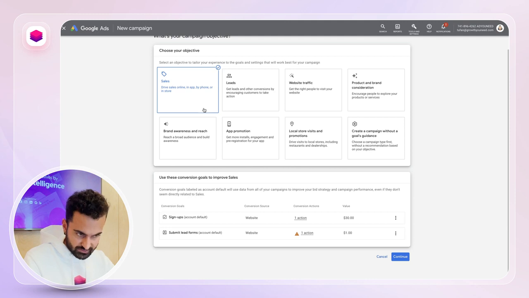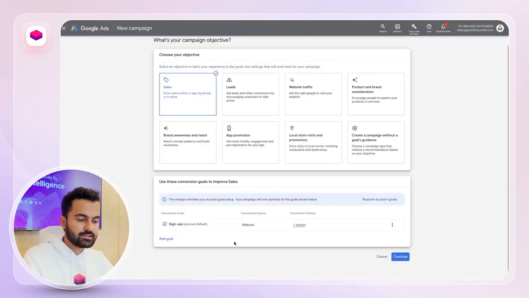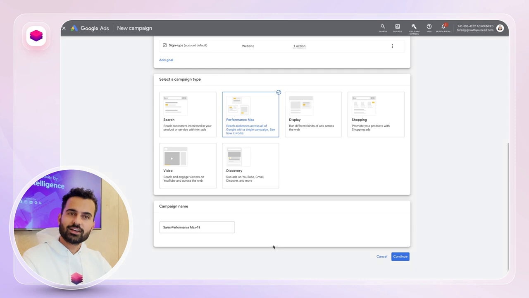So in this example, I'm going to select sales. This is just an example conversion that I created, which is not working. That's why it's giving an error. But if you have several of them, and you want your Performance Max to work with only one conversion, what you can do is click on these three dots and remove the goal. So basically it's going to say that this Performance Max campaign is not going to be using that conversion. It's just going to be using the signups conversion we have over here. So if you're happy, just click on continue and then select your Performance Max so that Google knows it.